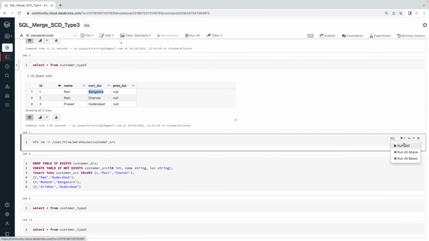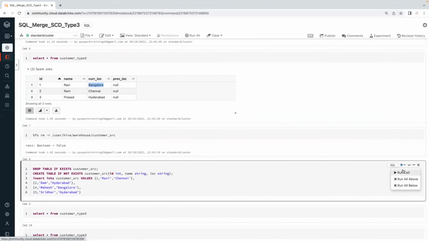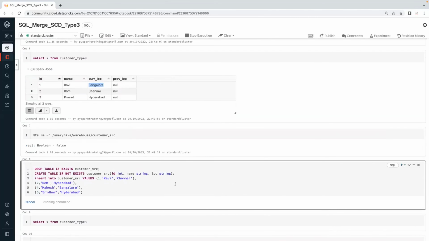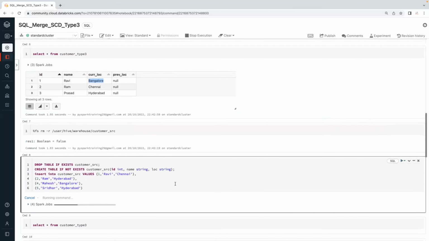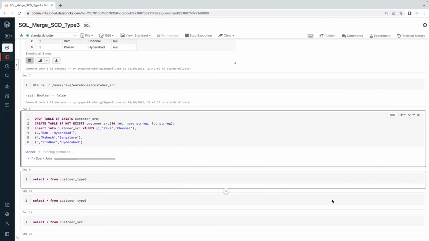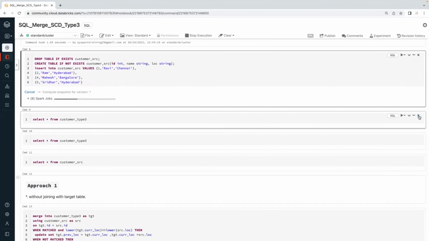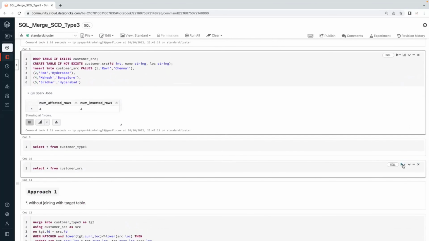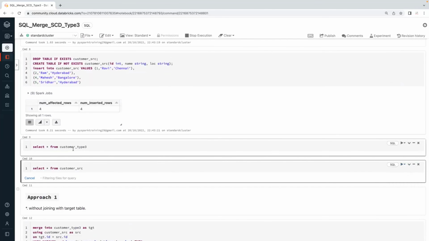And let's consider this is your source table. You are getting some data. Let me show you the data as well. I'll show you both table data.